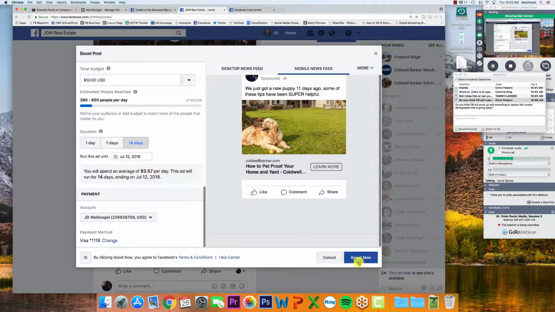Account, payment method, boost. If you've never done an ad before, it's going to ask you for your PayPal or credit card or however you want to pay. And then you just click boost now. And then it'll go into a review period, basically Facebook making sure you're not breaking any rules, and then you'll be golden. Your ad will be out in the world.